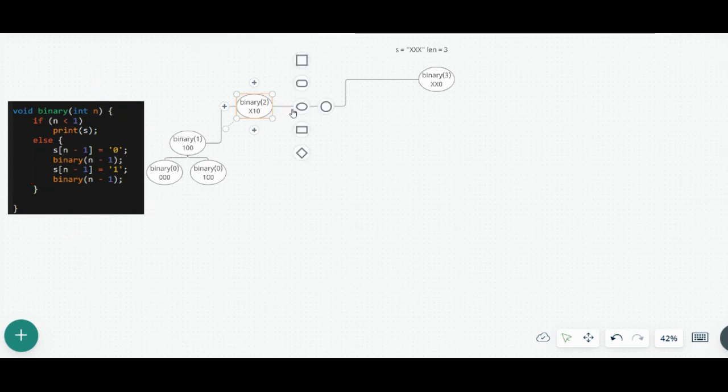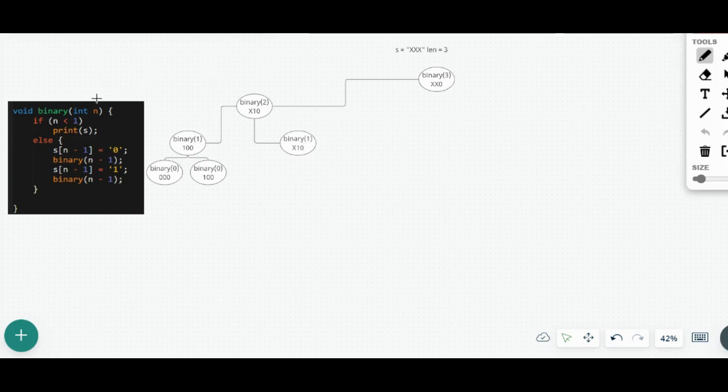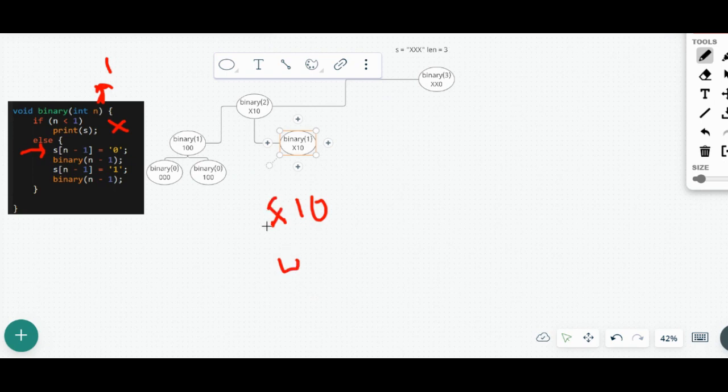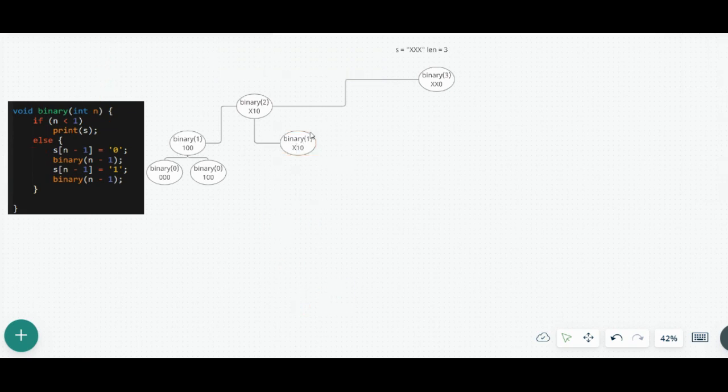So let's call this binary 1, and this is our string. When this function is called, the value of n is 1 and this condition is false, so we are going to change the last character of the binary string to 0. Our string is this one and its length is 1, so the last character is this only. So we are going to change this to 0. So this will be our new string.